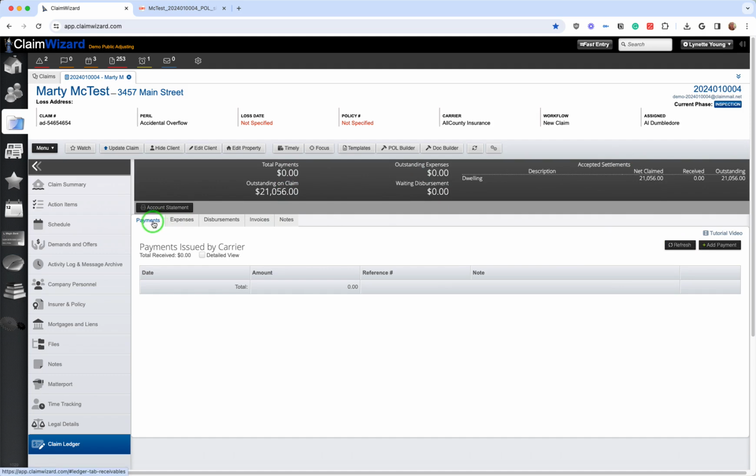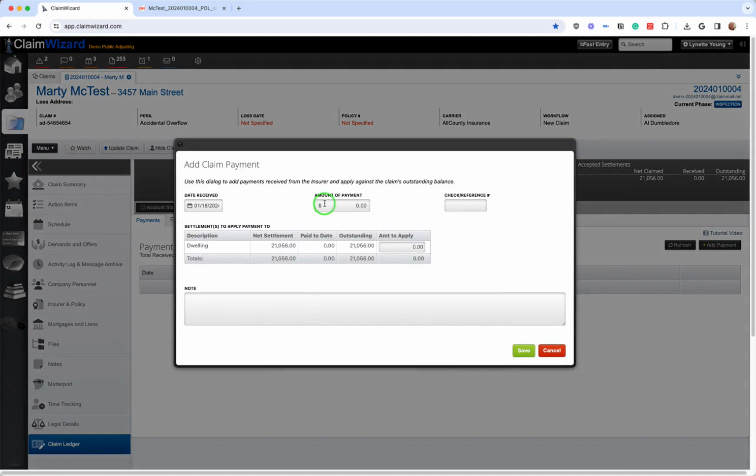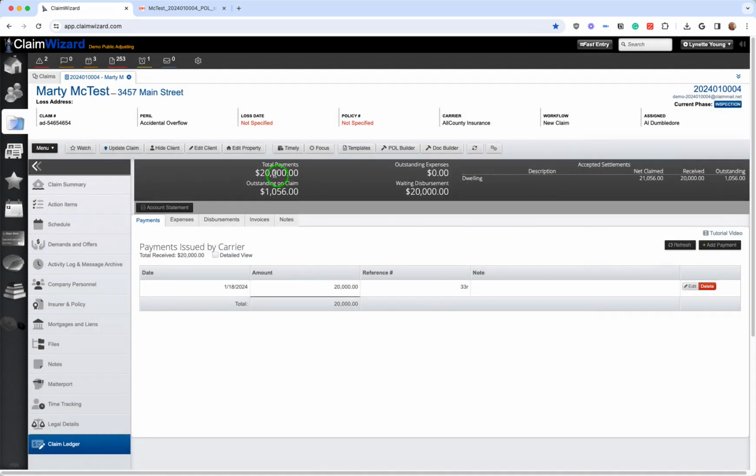So what this would look like is that we would actually go through here and see payments. You can add payment, and there's a tutorial up here. Click add payment. Maybe they paid $20,000 on this, check reference, whatever it is. I'm just typing gibberish. If you have multiple settlements and they send one check, you can split the settlement amount across multiple settlements there and click save. Now you can see here $20,000 in payments. They still owe the rest of that, and waiting distribution, disbursement is here, meaning that we haven't dispersed that money.